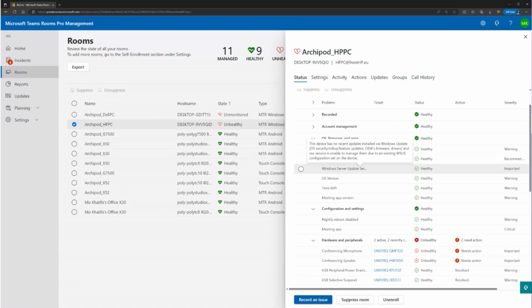So again, the recommendation here from Microsoft is don't manage it via a WSUS server. Let the device manage itself. Let the device go ahead and push updates, because it knows with its own configuration file what updates need to go down onto the machine itself. Again, this is something that's being monitored right now if you're using MTR on Windows, and again, it's a great one to look at. The third one here is time drift.